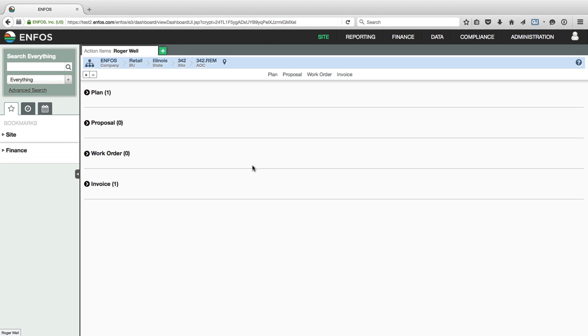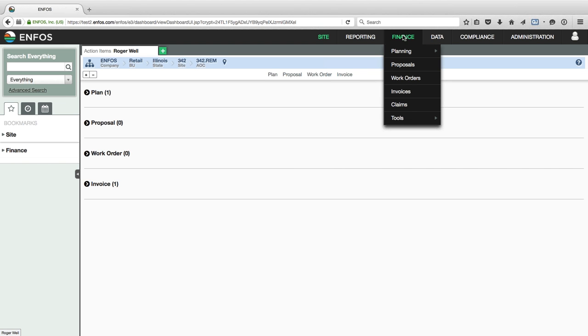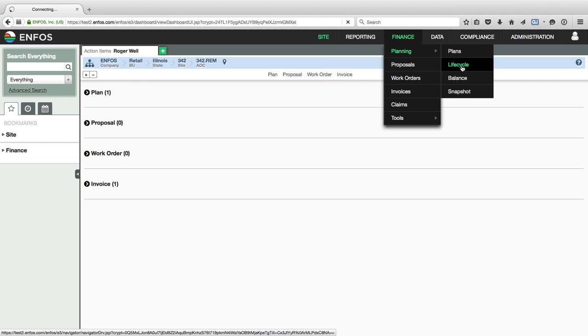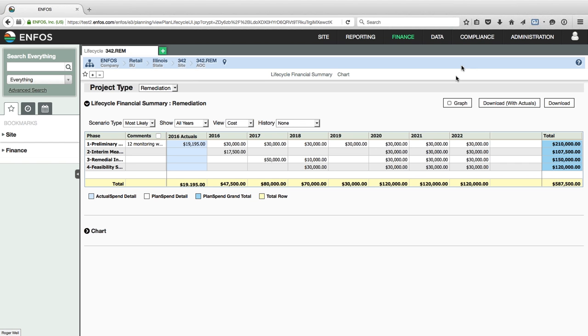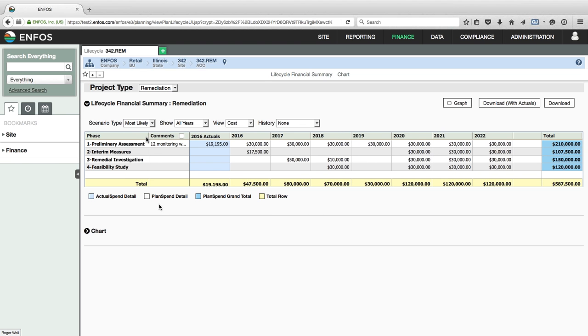All right, the first area that we're going to talk about will be the overview of the cash flow forecast for recovery. That is in the finance module. So I'm hovering over finance. I'll go into planning, and I'm going to just click on life cycle. We had a session earlier this week where we talked about cash flow management for the spend side or the future spend side. We have exact functionality for that for the cost recovery side.